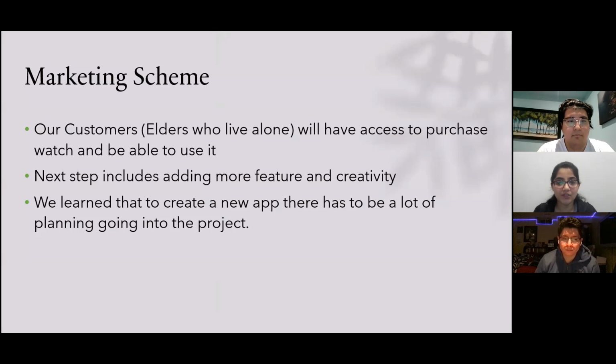The marketing scheme includes who all can buy our product. So our customers, mostly elders who live alone, will have the access to purchase the watch and will be able to use it. So our next step would include adding more features and to make it more creative. So we learn how to create a new app that includes a lot of planning and going into the project.